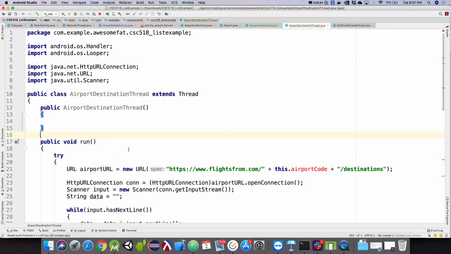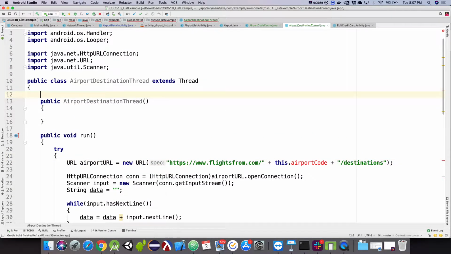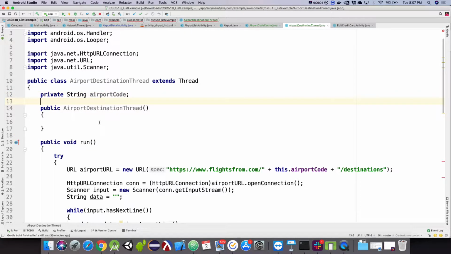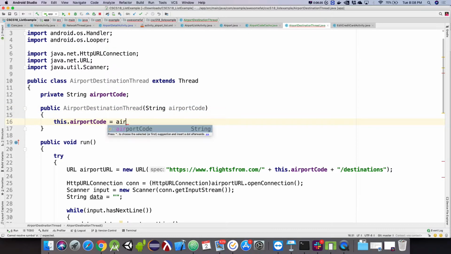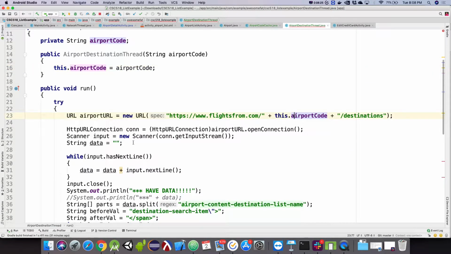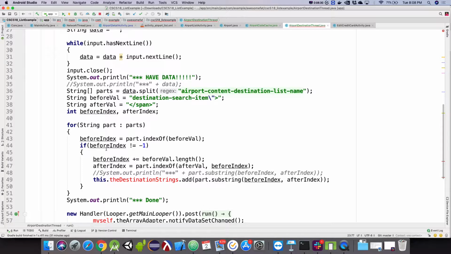All right, so down here, we're going to definitely need an airport code for this guy. So we'll go ahead and throw that up here. Private string airport code. And we'll say this dot airport code. Oh, I need to take in the airport code here. String airport code. So we'll set that guy there. So that allows us to create this string, do all our networking and so on. So all that stuff that used to work, this now works for him.